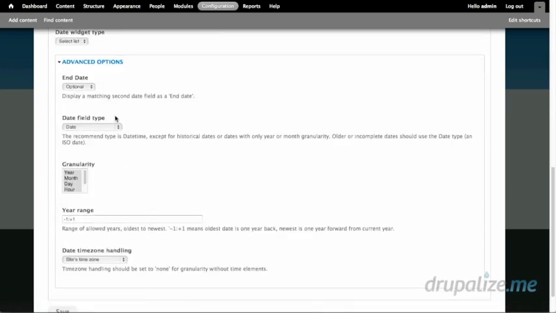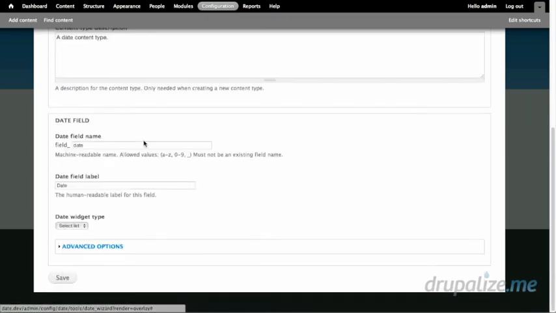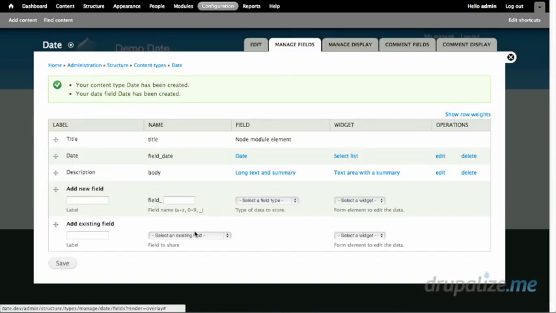And there's some advanced options. I can make some additional changes to time zone handling and granularity, and we're going to talk about all those options later. But for right now, we're just going to create something that uses the defaults. And so you can see that what we ended up with is a content type called date. It has a title, it has a date field, and it has a description.